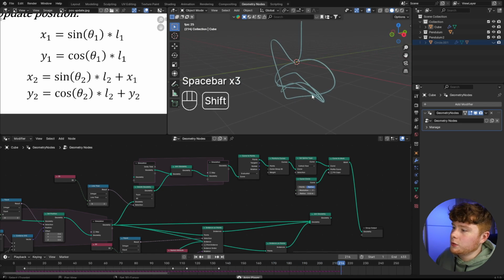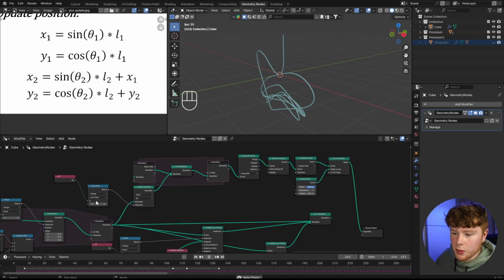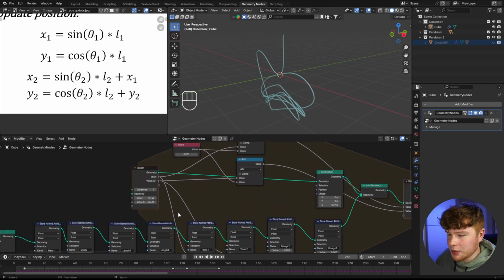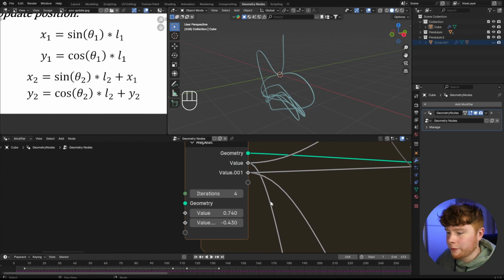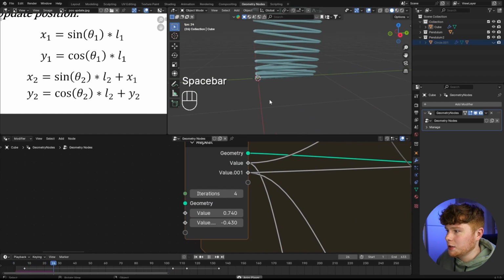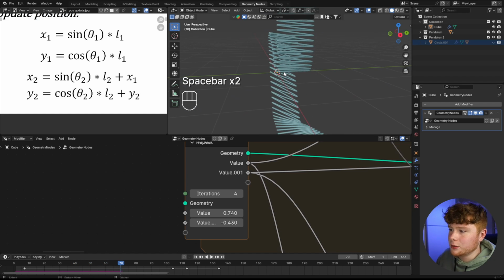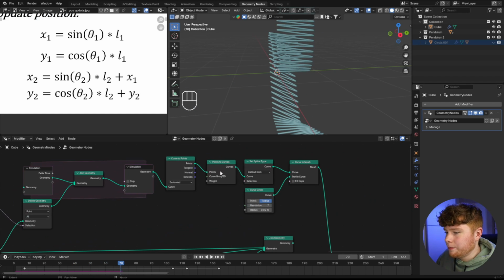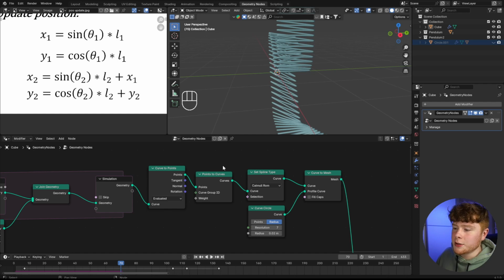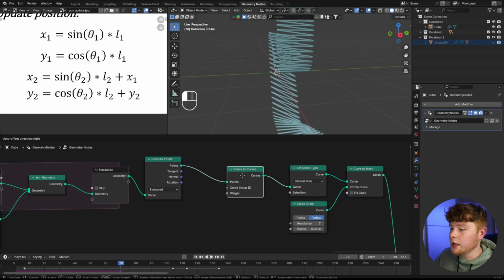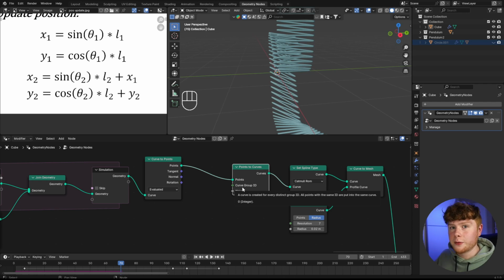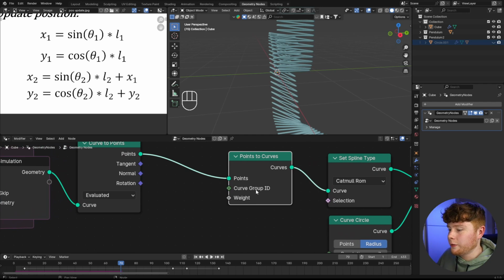However, what if we want to do this for multiple pendulums at once? Because you will see if I now set the iterations on 4, for example, and I press play, you see this is happening. That's not really good. What is happening now is in the points to curves node, it literally tries to connect every single point as a curve. But we should tell this node that there should be 4 different curves, of course, not just one long one. And we can do this with this curve group ID.